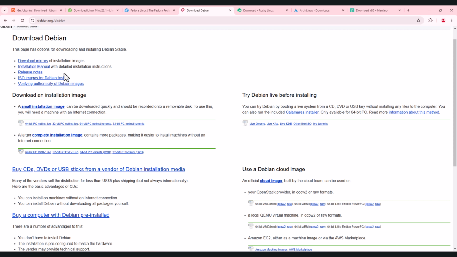It also comes with the Debian Live images and Debian server image. Debian offers a net install ISO for minimal installation or a full ISO for complete setup. It's known for stability and long-term support. And next is Rocky Linux.